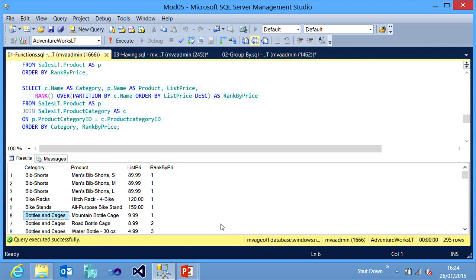And there are no other types of bib shorts, so all of the bib shorts are the same price, so they're all equal first. The reason we've only got one bike rack is because we only actually sell one bike rack. We have an order by category. We only have one bike rack, and in that category, there's only one product, so obviously it's the most expensive one.